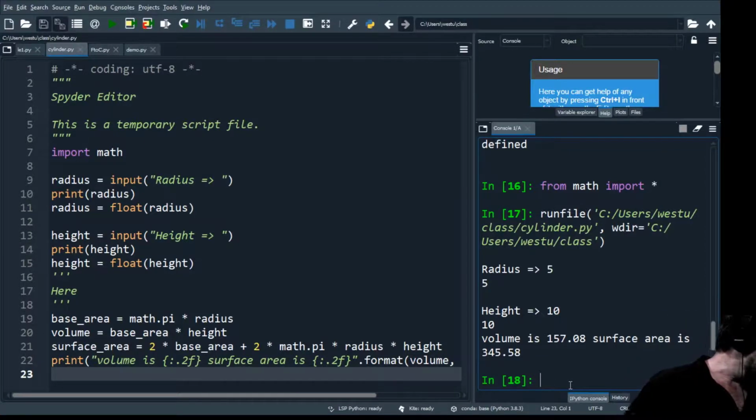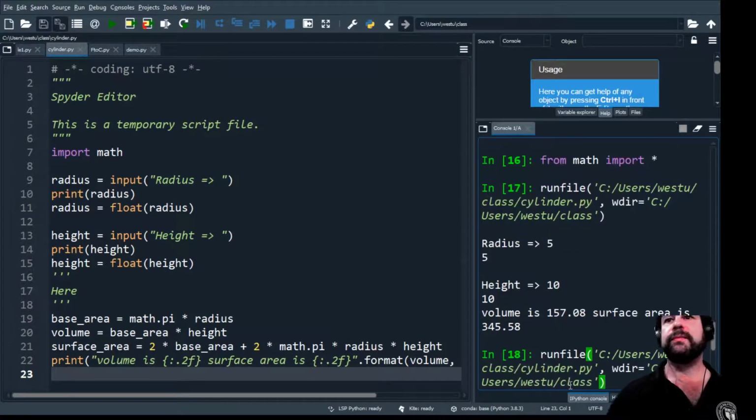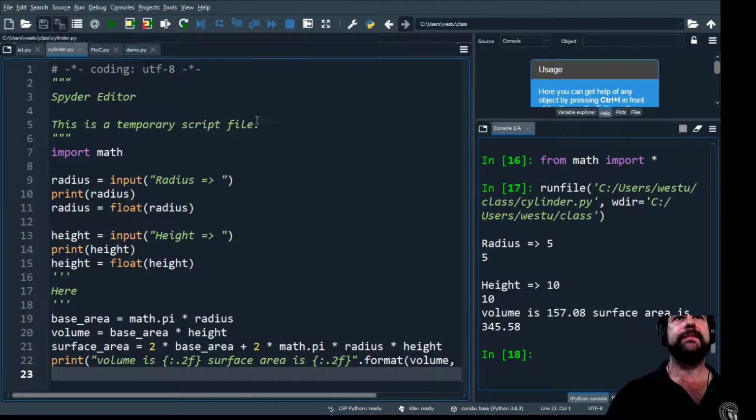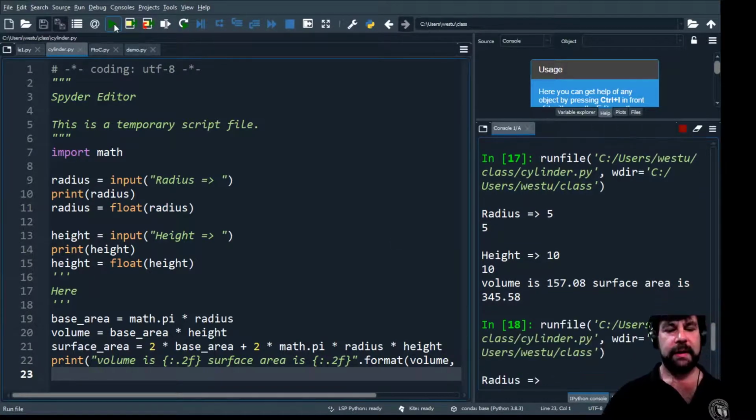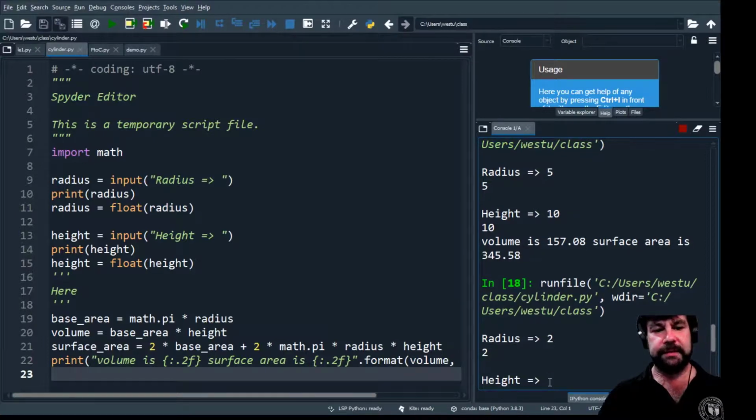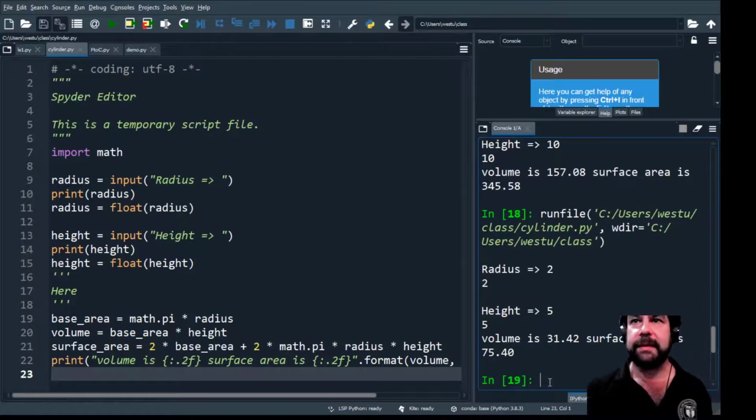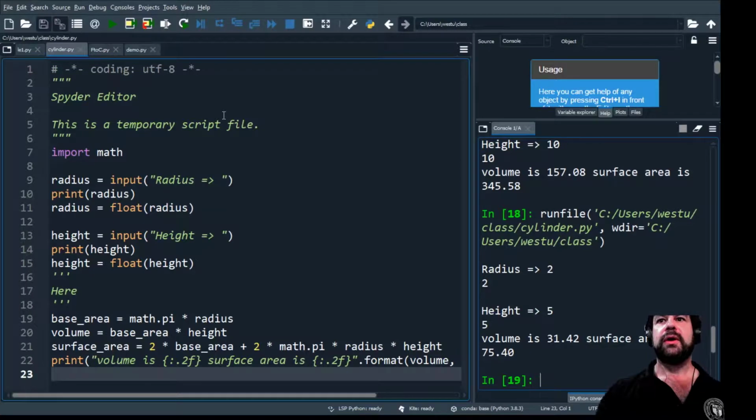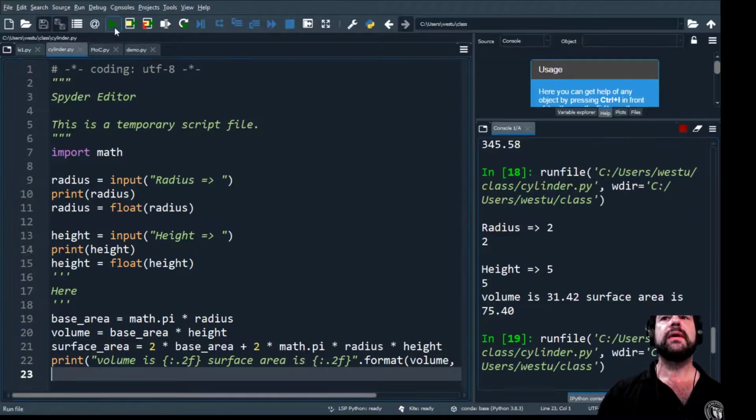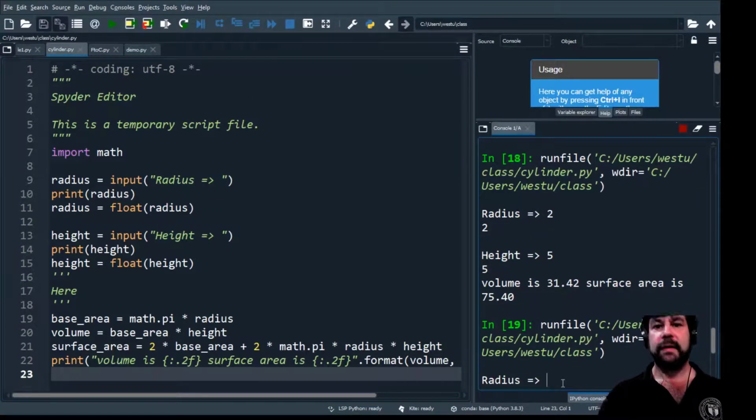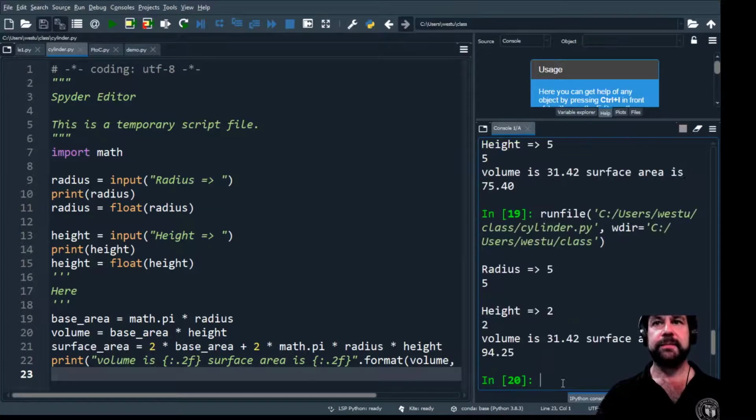That doesn't sound like the values we had before. Oh, one was 2. Let's try running it again. The radius was 2, maybe? Well, anyway, it looks like this is working, kind of. Well, it looks like it's working. And 5, right? Or 5 and 2.